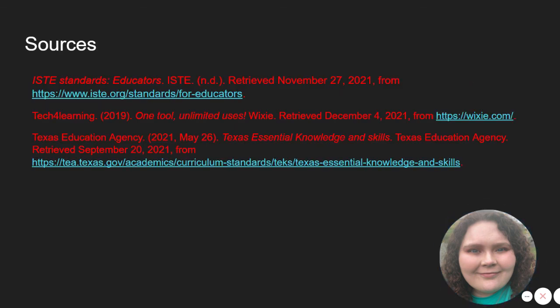These are my sources. I used the ISTE standards. Tech for Learning is the creator of Wixie. And I got the TEKS from the Texas Education Agency.